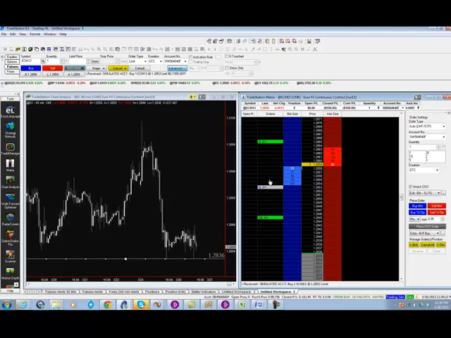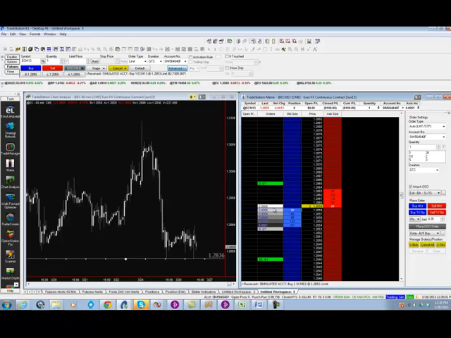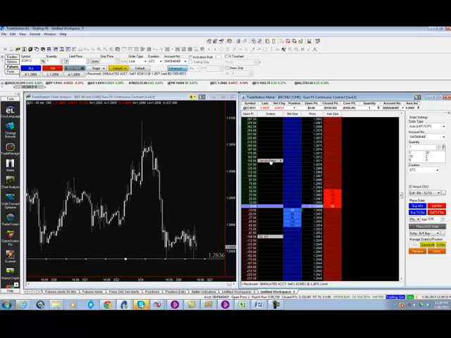My stop and my target are an OCO, meaning that when one of them is hit, it's going to cancel the other one out. All right, so if I drag this up and get into the market, order filled. Now my target is right here, and my stop is right here. If one of them is filled, it will cancel the other one out. That allows me to walk away from the computer.